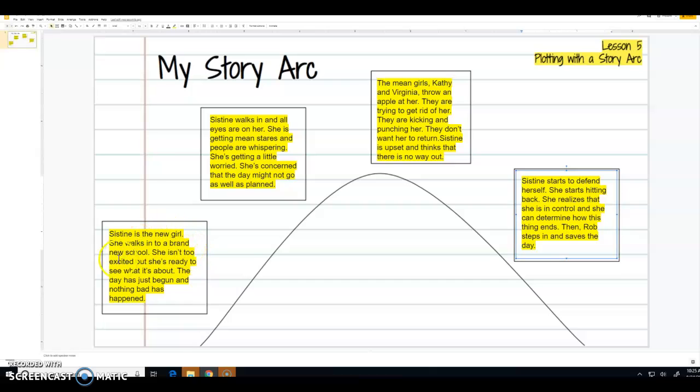So mine just starts in, she walks into the new school. She isn't too excited, but she's ready to see what it's about. The day's just begun, and nothing bad has happened. Sistine walks in, and all eyes are on her. She's getting mean stares, and people are whispering. So she's getting a little concerned, thinking maybe this isn't going to go good. Then the mean girls, Kathy and Virginia, are my characters. You need to come up with your own. They throw an apple at her. They're trying to get rid of her. They're kicking and punching her. They don't want her to return. Sistine's upset and thinks that there's no way out. Then it's starting to get better. Sistine starts to defend herself. She starts hitting back. She realizes that she's in control and she can determine how this thing ends. And then Rob steps in and saves the day.